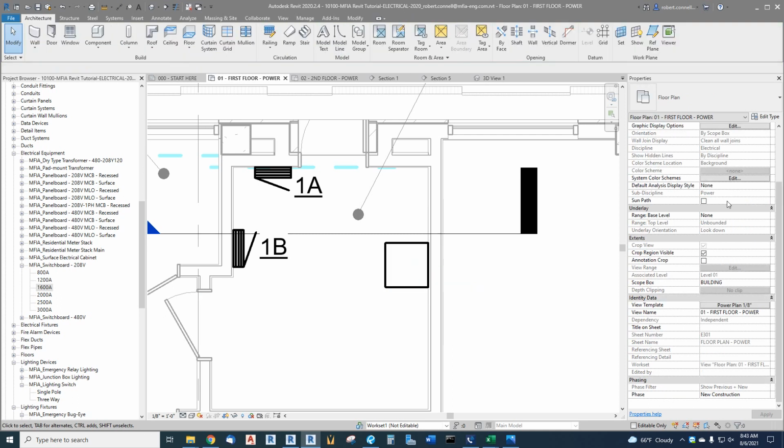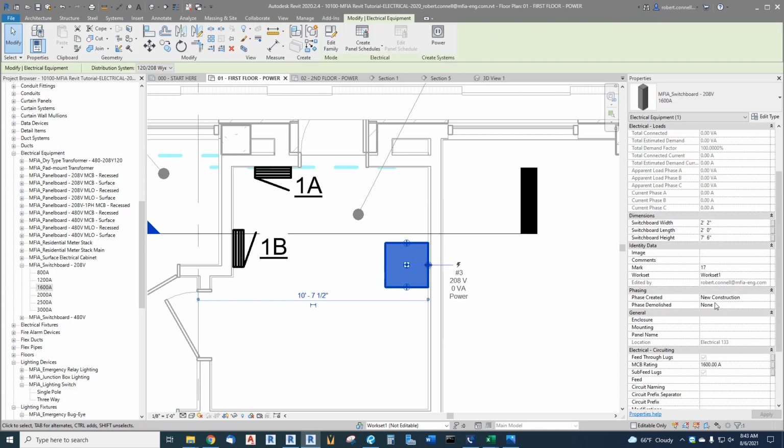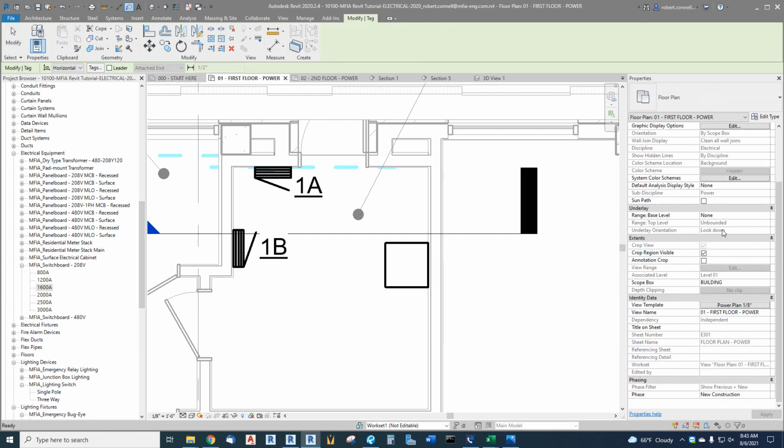Now the rest of the stuff is mainly when we circuit, but maybe we want to change the size, and a switchboard happens to be an instance variable, not a type. Again, with use, you'll get familiar with what's what. So the width, length, height. Width, I think, actually is depth, and the length is this way. So let's make this a 9-foot board.